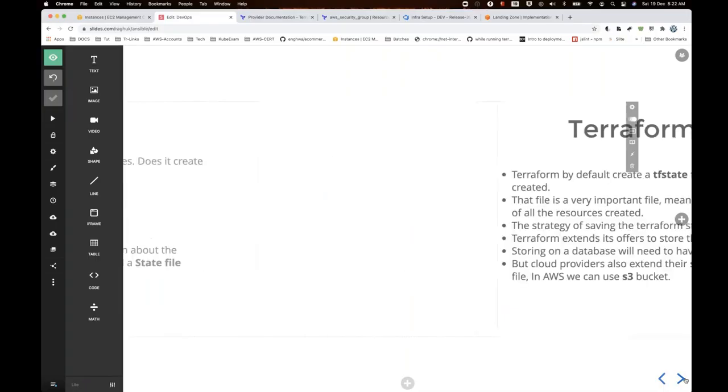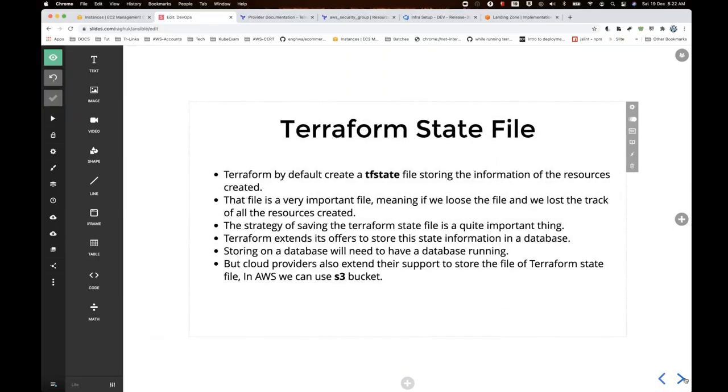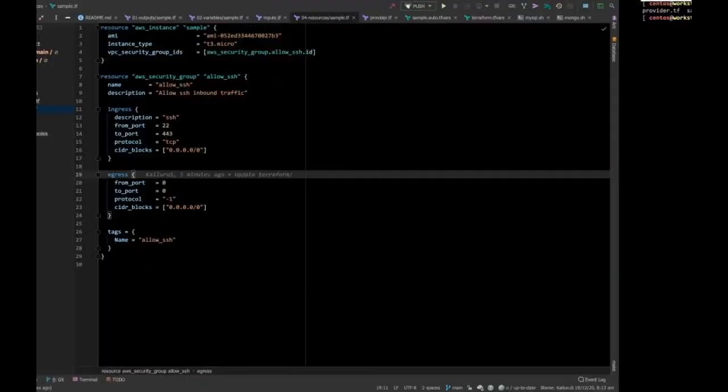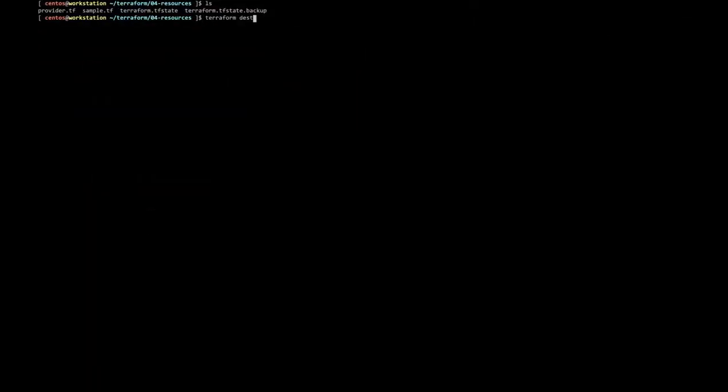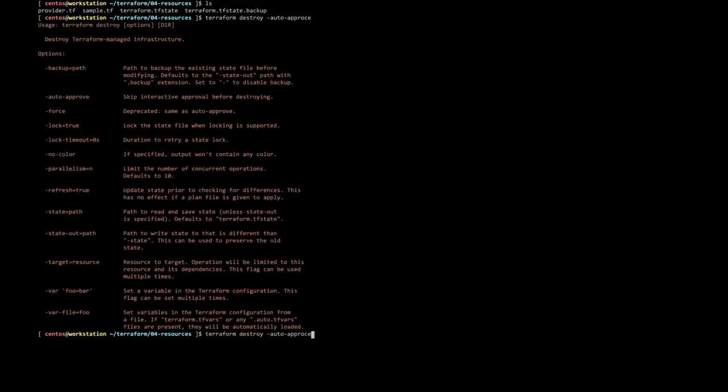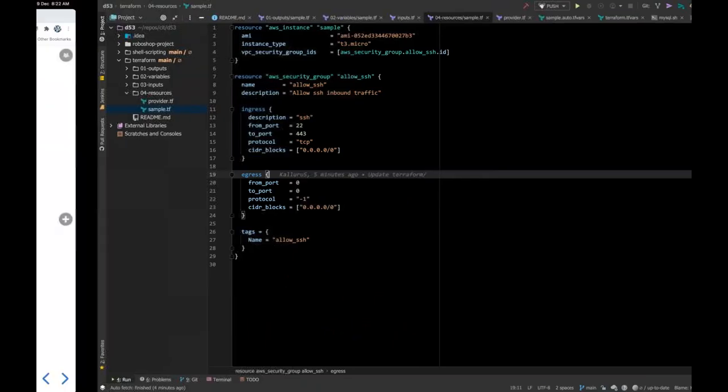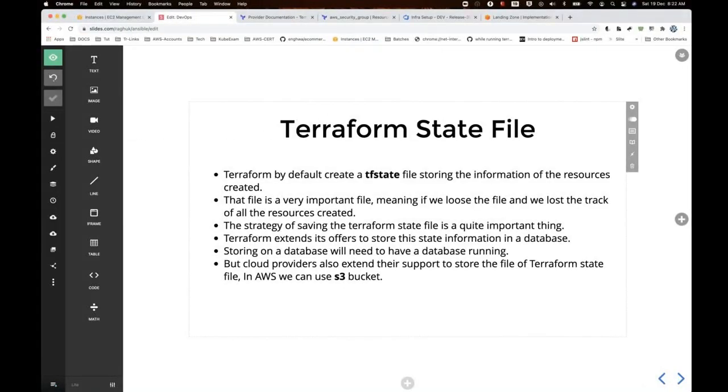All right, so cool. Now the next one is the Terraform state file. Let me first destroy this. Terraform by default creates one tfstate file storing the information on the resources created, as I mentioned. This file is very important, meaning if you lose the file, we lose track of all the resources created.